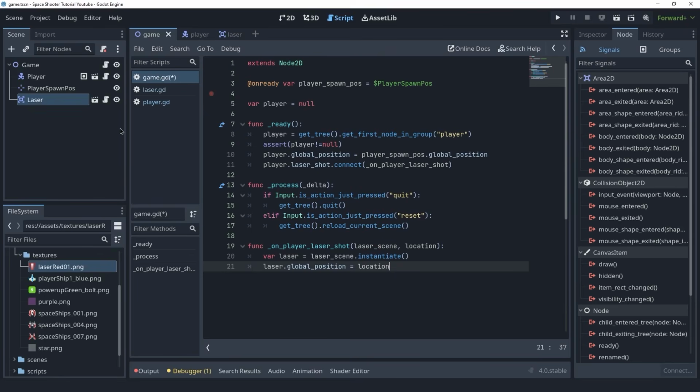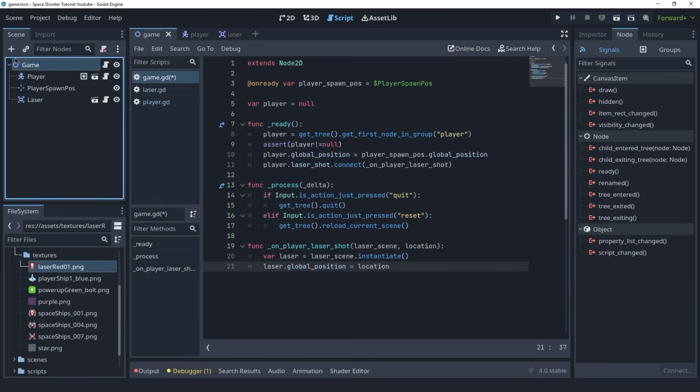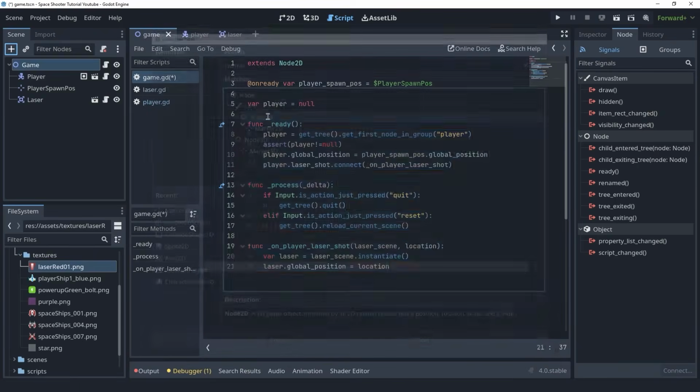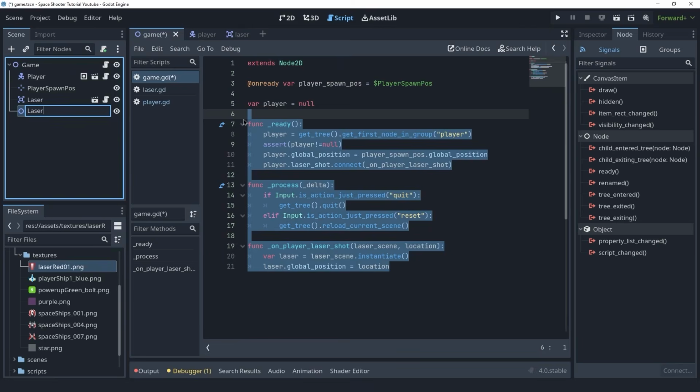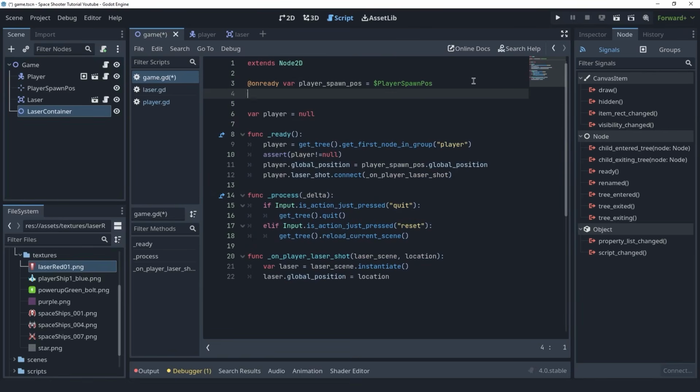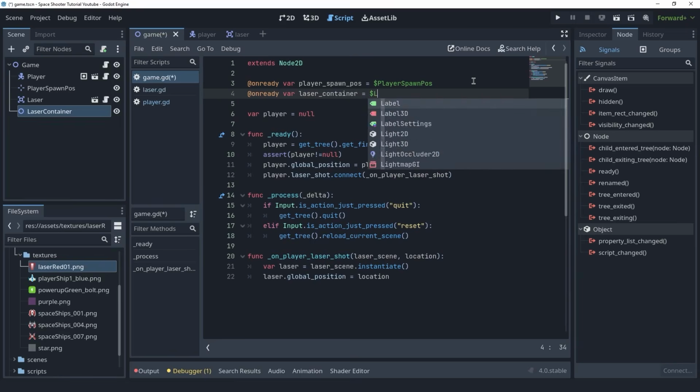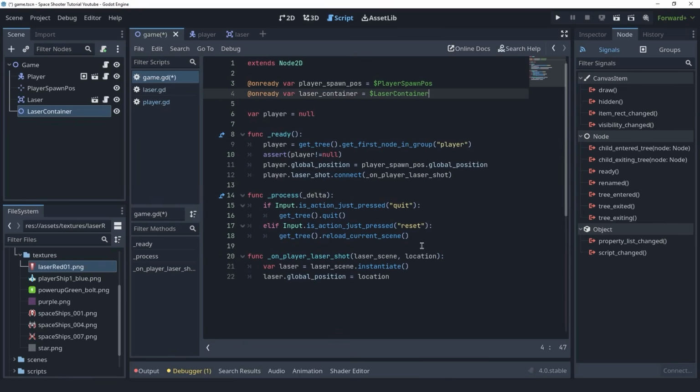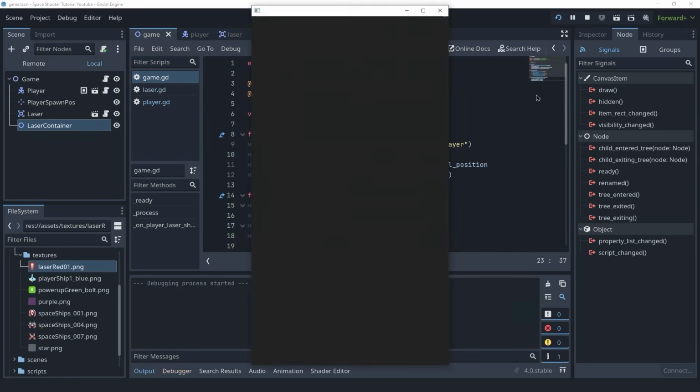And instead of adding it as a child of the game, I'm going to create a new node here. This is going to be a Node2D called laser container, so that it is all nice and tidy inside of our main game scene. Let's create a reference to this. And we can simply say laser_container.add_child(laser). Let's try this and see.